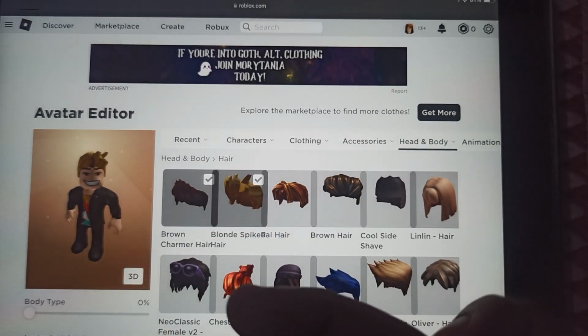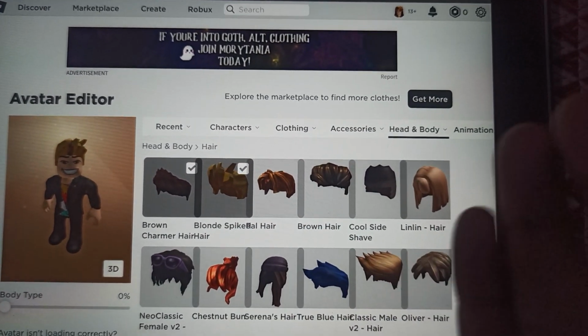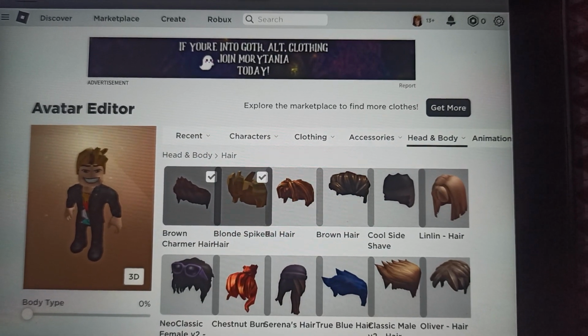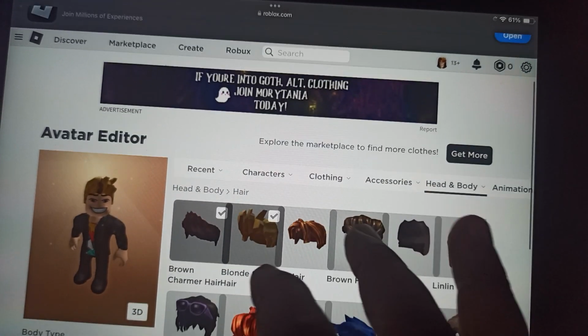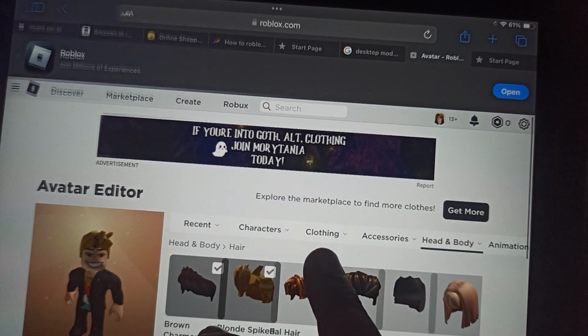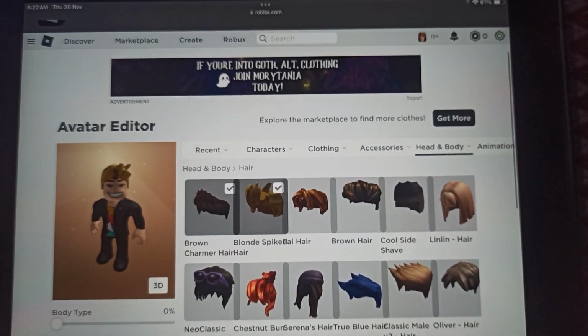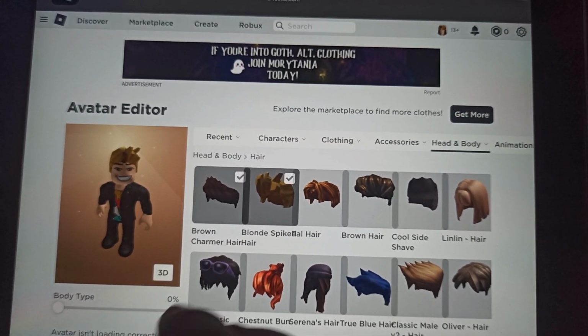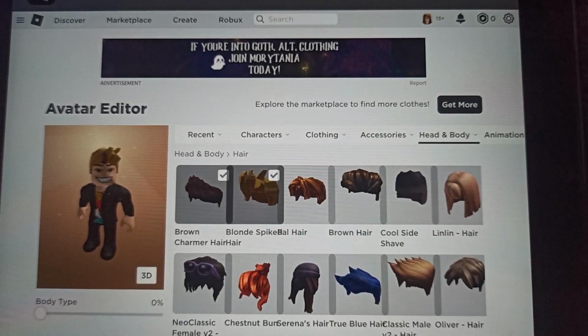If you want to wear multiple hairs, you can use a Chrome extension on the browser. There are a lot of extensions like BTRoblox. If you are using Windows, you can select multiple hairs using that method. I've already made a video on that.